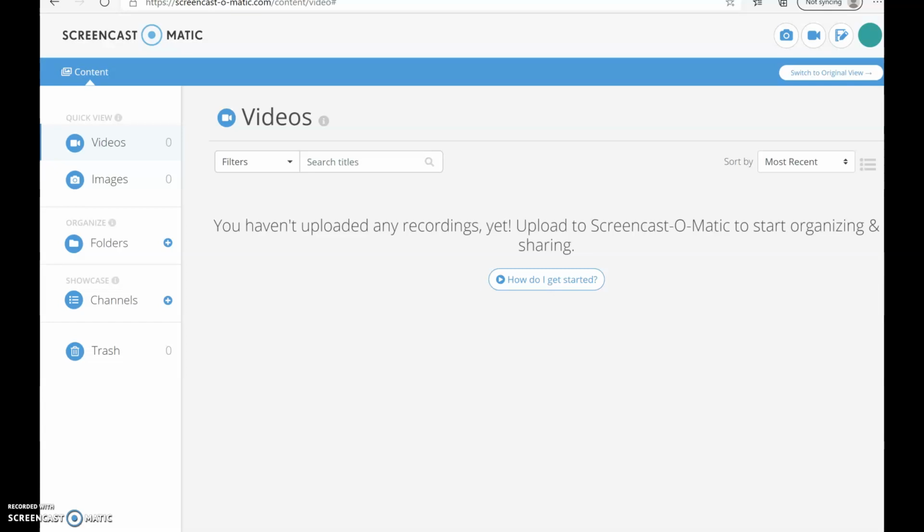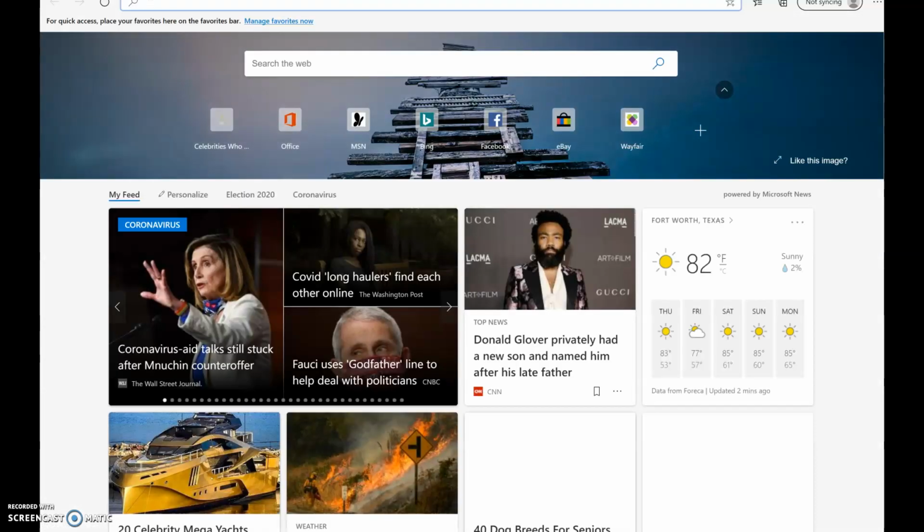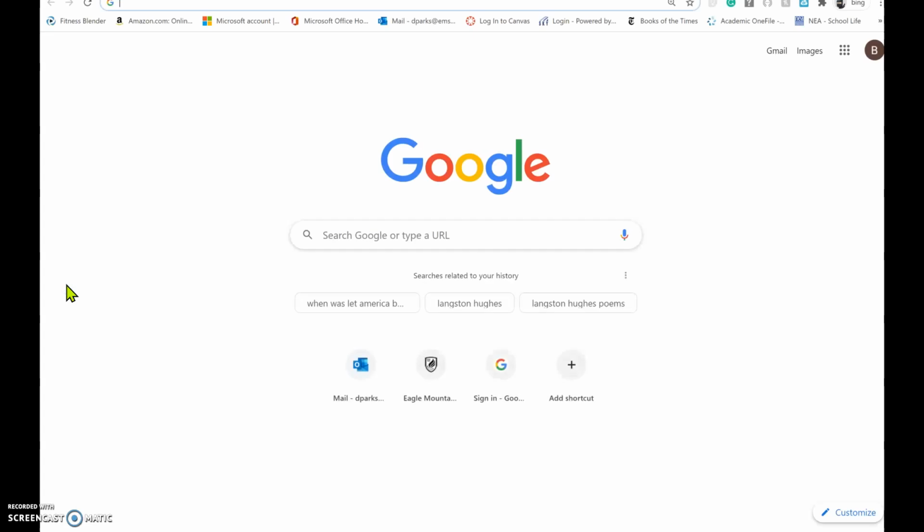Hey guys, I wanted to show you how to do a Jamboard. Barbara introduced me to this, and I think it's really cool. It allows my kids to do cool stuff for annotations. So here's what I'm going to do. I'm just going to talk through it really quickly.